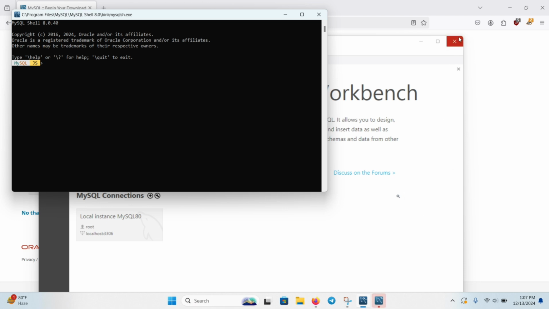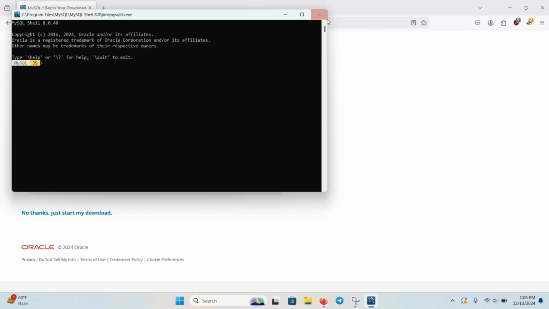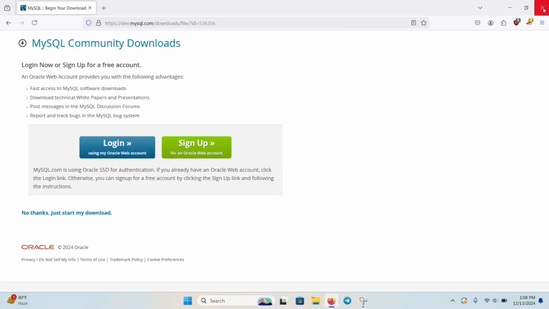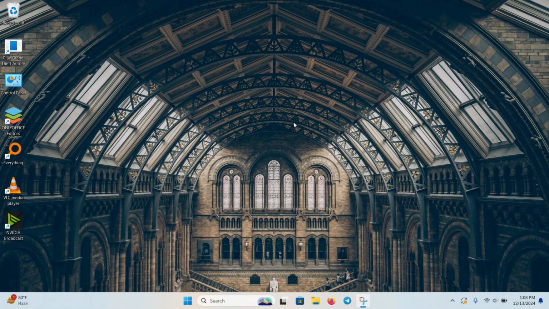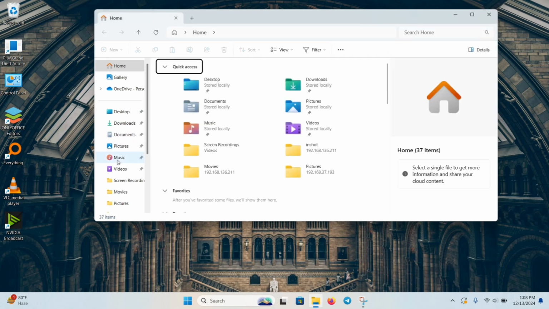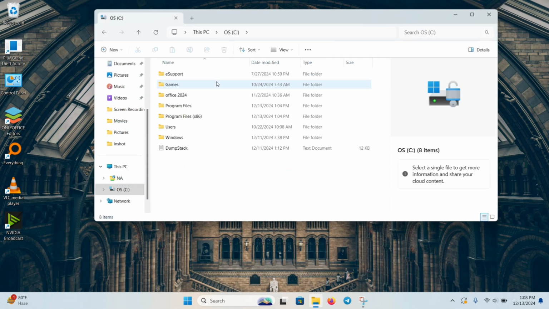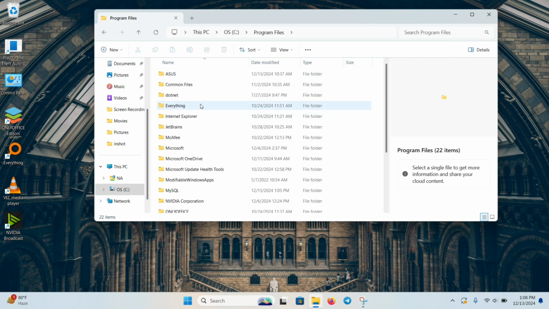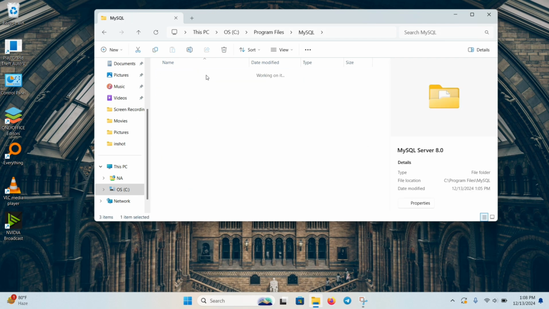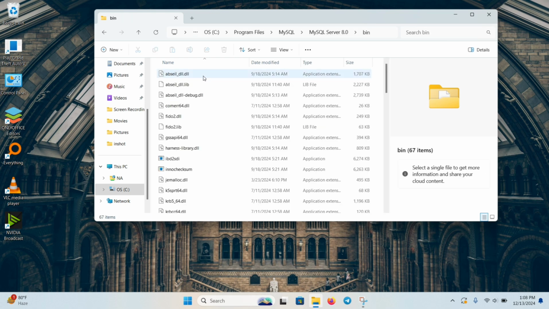Before performing any program, let's set the path. Close the window. Go to C drive, Program Files, MySQL, MySQL Server, bin. Copy the path.